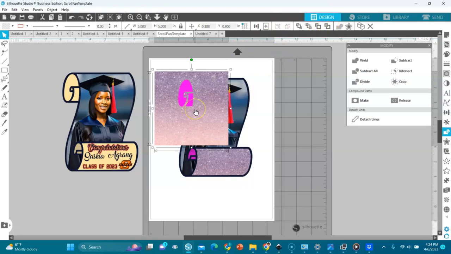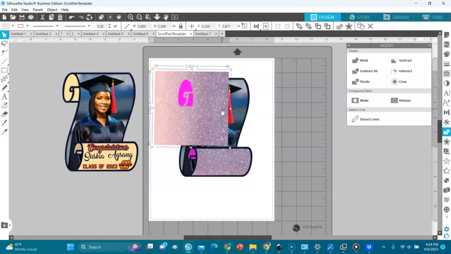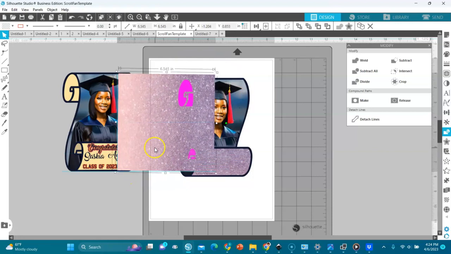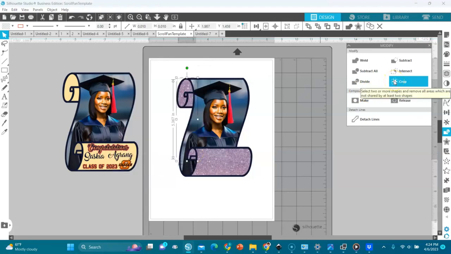Okay, let's say if I'm satisfied with this one, select it. Oh no, there are two. Okay, I'm going to turn my image and I'm going to make it bigger like so. Okay, I select both and I'll crop it too. You see, now I have all this.